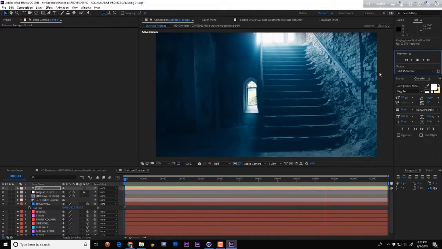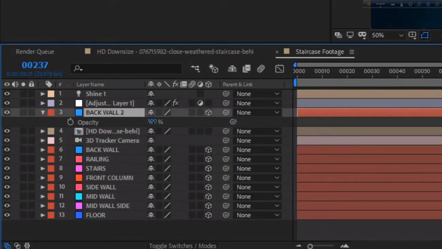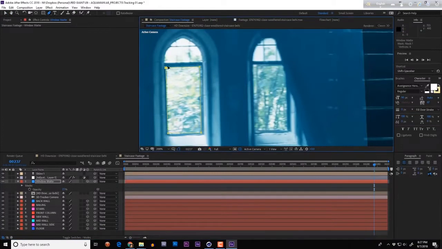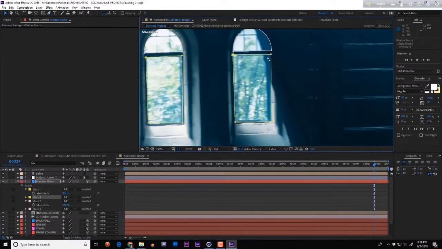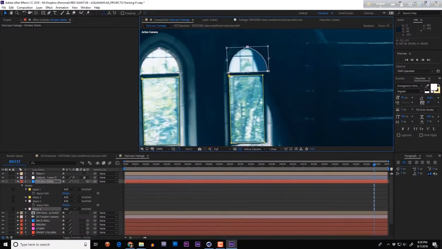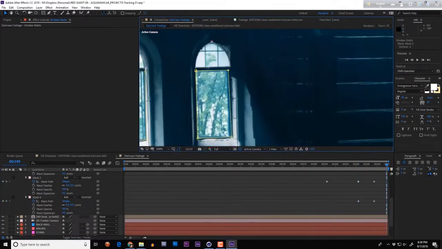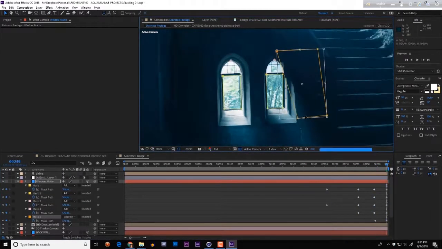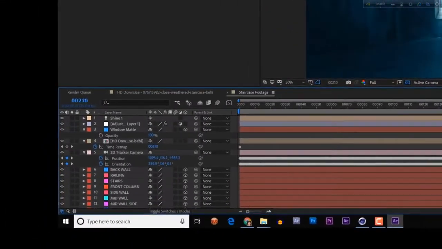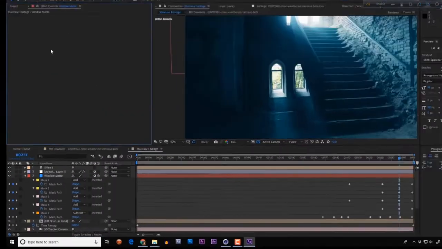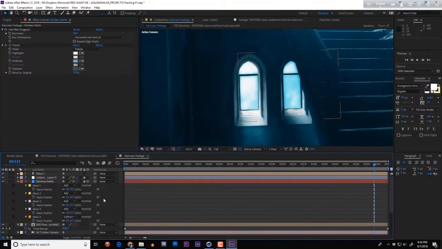Now, the brightly lit trees outside this window are kind of bumming me out, so I'm going to create a copy of my back wall solid, rename it to Window Matte, and then do some slight repositioning and draw mask shapes in these windows. With a few simple keyframes and a subtract mask to block them from when the staircase occludes them, I can switch this layer into an adjustment layer and throw a fast blur and toner effect on them.